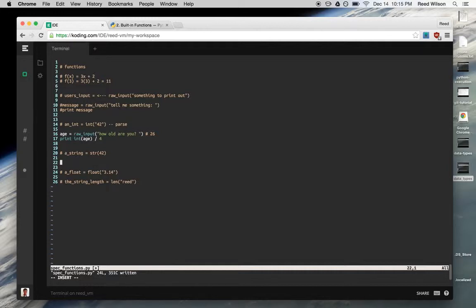So let's write another program. We'll comment this one out. So let's say that we want to see how old someone is based on the year they were born. So we'll have year. Okay, so we're going to ask them what year they were born in. We're going to store that, and then we're going to print you are X number of years old.